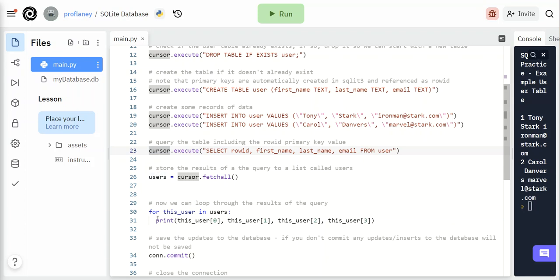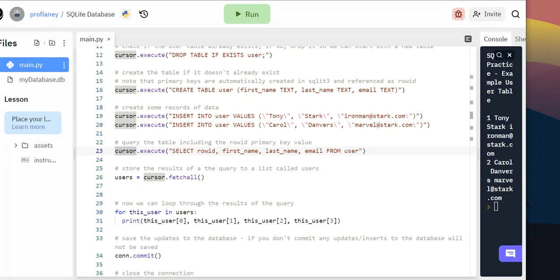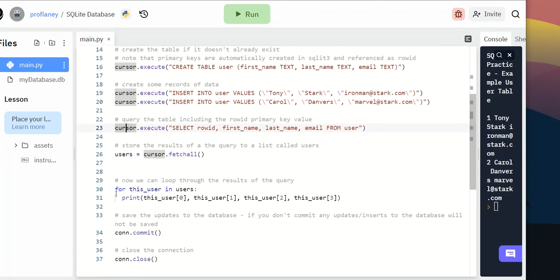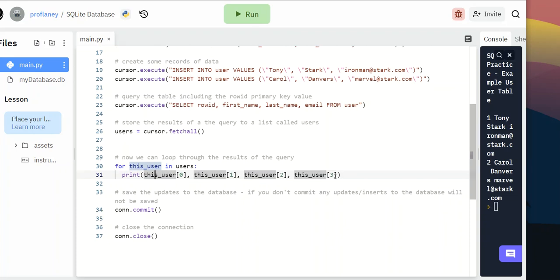So now I'm going to loop through that list. This should look pretty familiar to you. So for this user, that's what I'm calling every single row of data in the list, in users, the name of my variable, then I'm going to print out the index, the first index 0, for this particular row, and the next one, etc., all the way to represent the 4 fields.